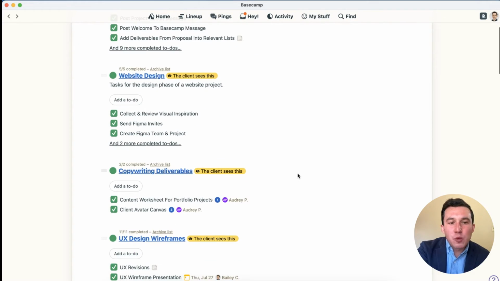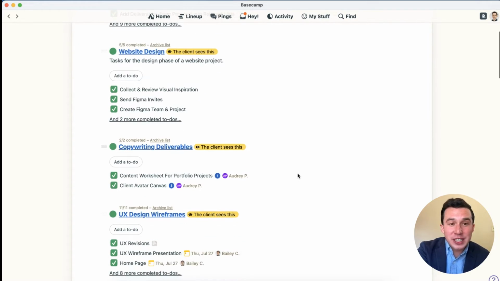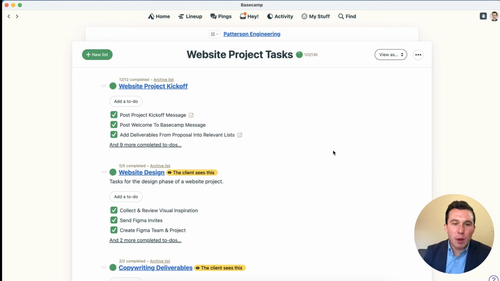Now, the last thing I want to mention, which has really saved me on a lot of projects, is using a dedicated project management tool such as Basecamp. There are a lot of different tools. I used to use ClickUp, but it was just too complicated and none of my clients ever used it. We're looking at one of the recent website projects I just completed here for a structural engineering firm.